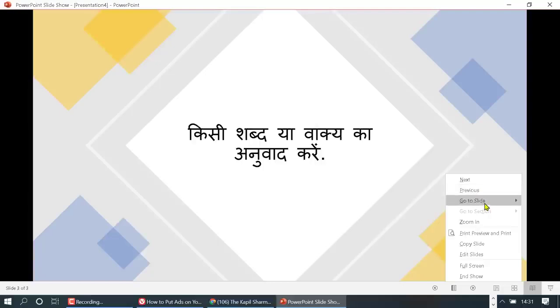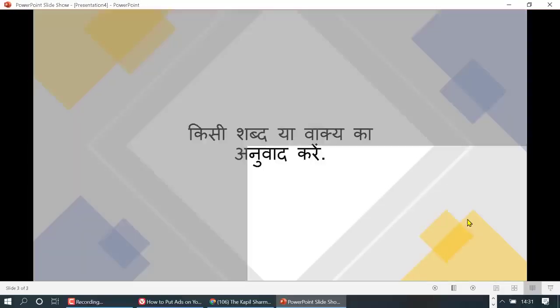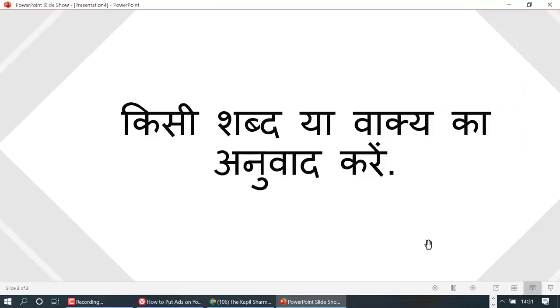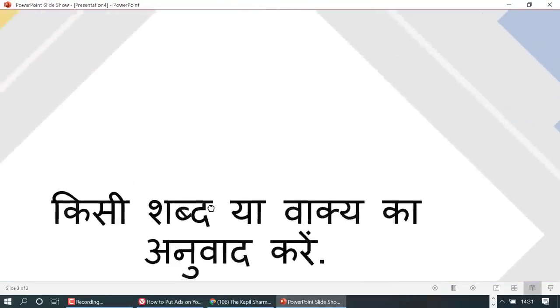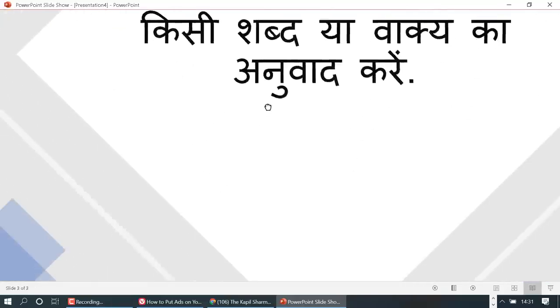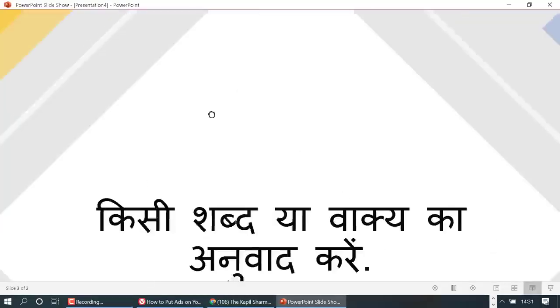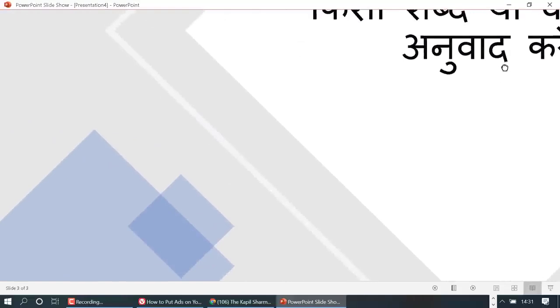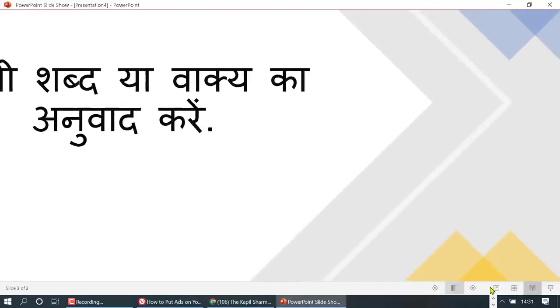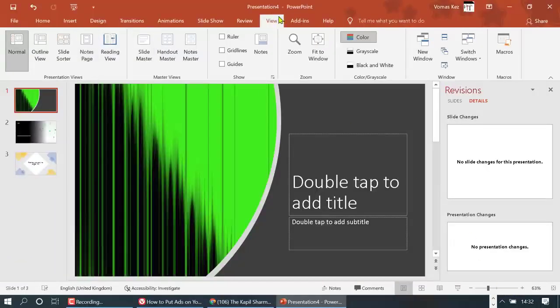Here are some more options. Next, previous, go to slide. Directly you can jump from one to any slide. Zoom in. Like this. It's normal.